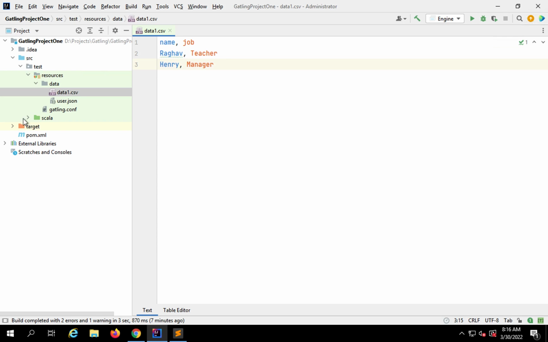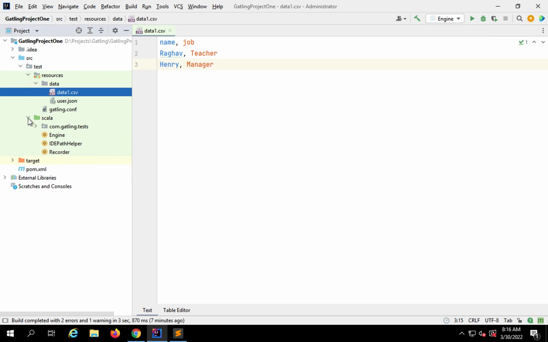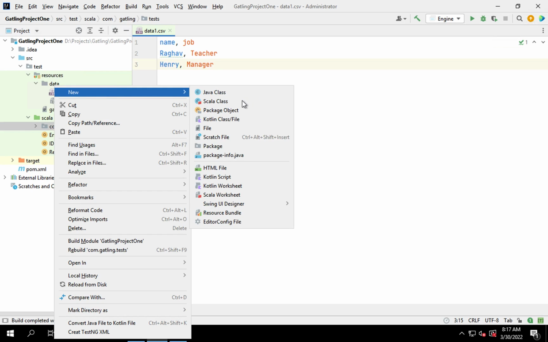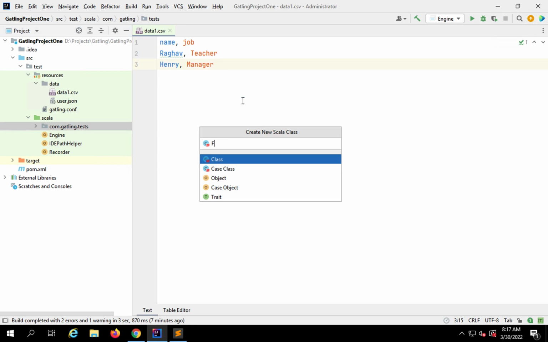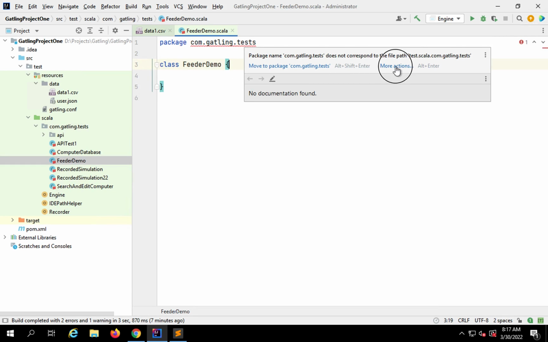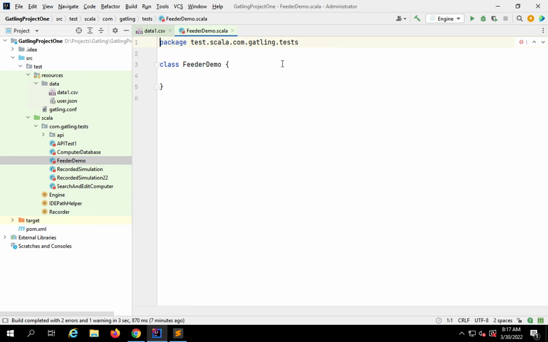So let me first create a script, or rather a class. I will go to my Scala com.gatling.tests. Now I will show you the syntax for Java and Kotlin as well, but as of now I am creating a Scala class. I will right click here, new Scala class, and call it feeder demo. And here there is some error in the package. Let me check this. I will use this.